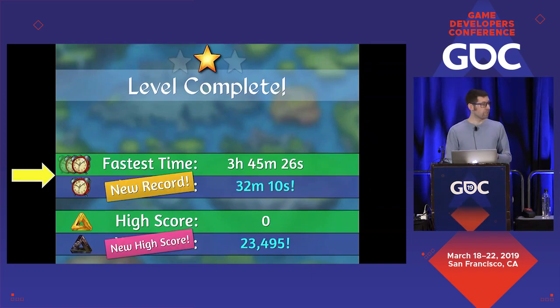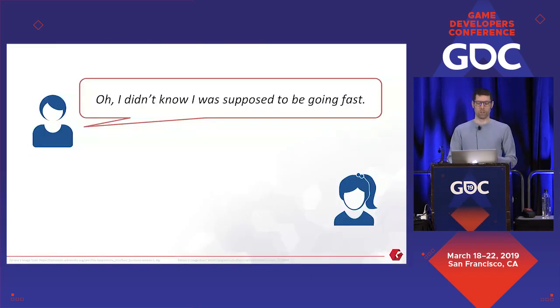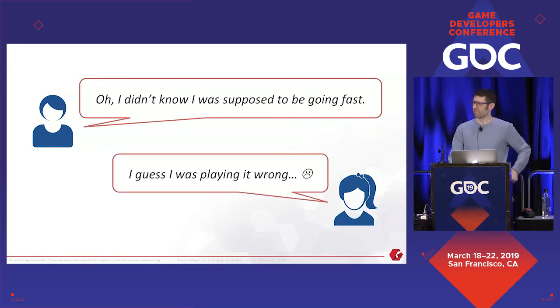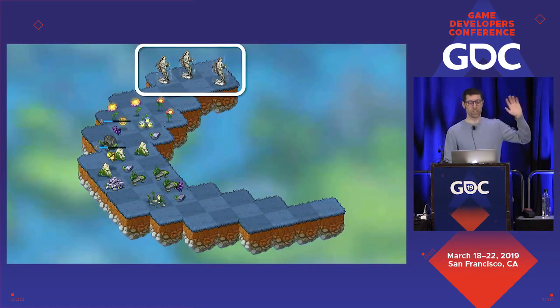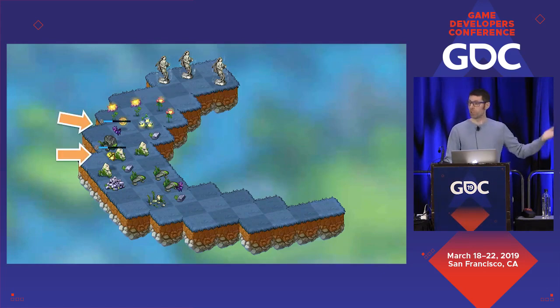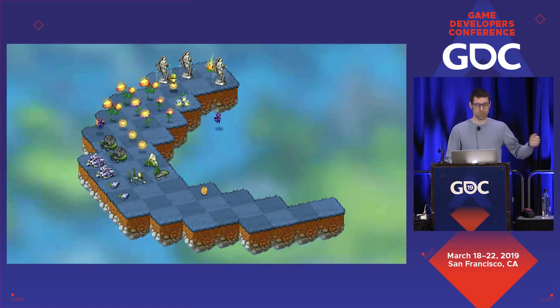Instead, what happened was playtesters would play and then they'd say things like this: oh, I didn't know I was supposed to be going so fast, and oh, I guess I was playing it wrong? What these players had been doing was taking their time in levels, and then in many cases they would get to a point where they could win. But then they would choose to just keep on harvesting and merging things on the board for fun, trying to discover new things, right? The power of discovery. That's what was motivating them.